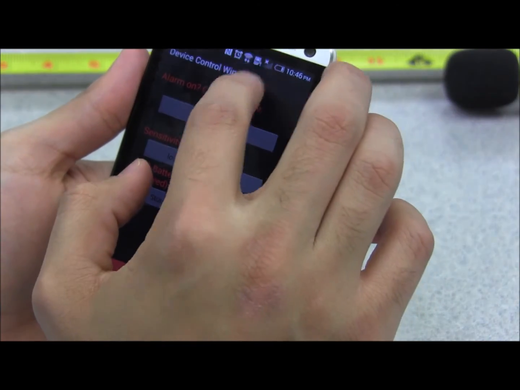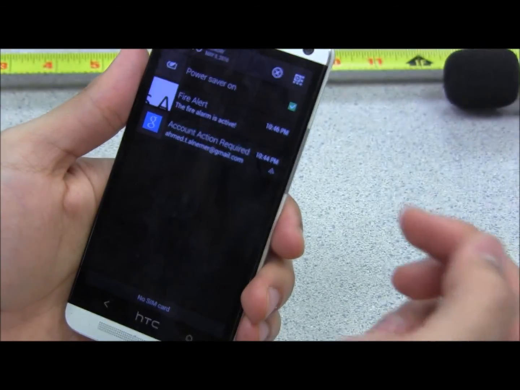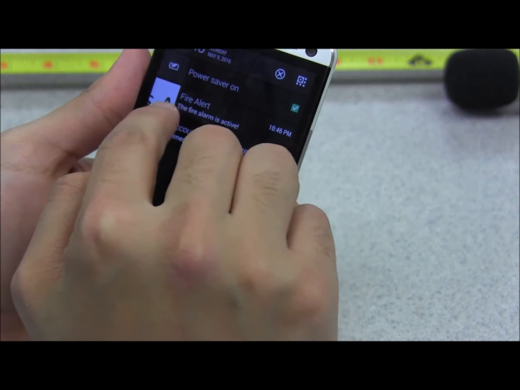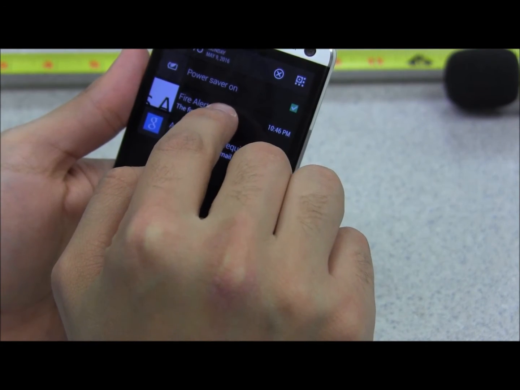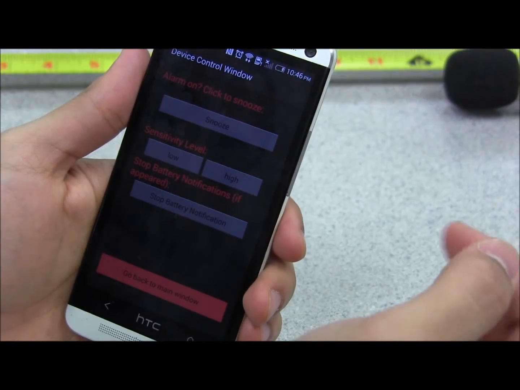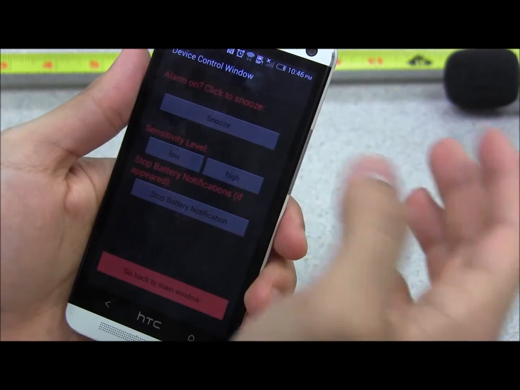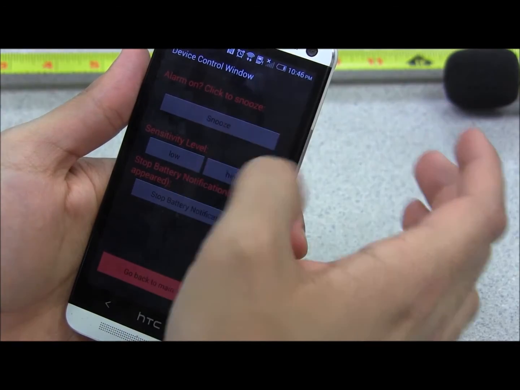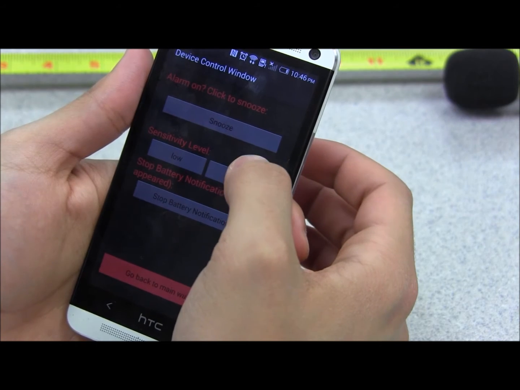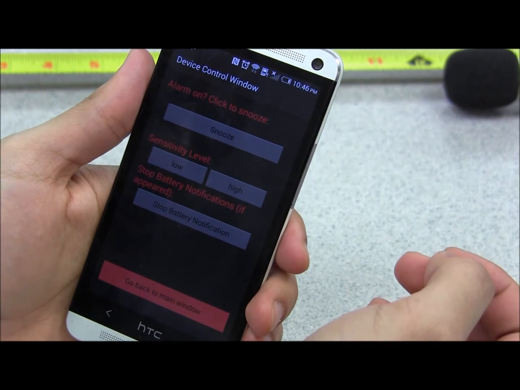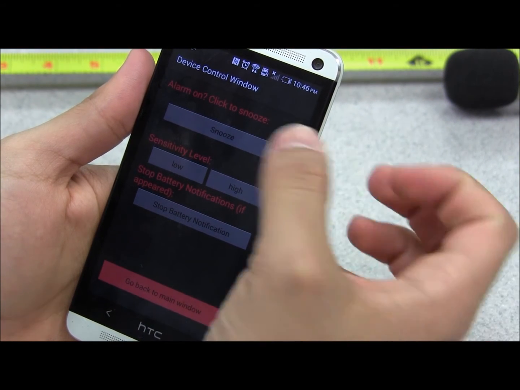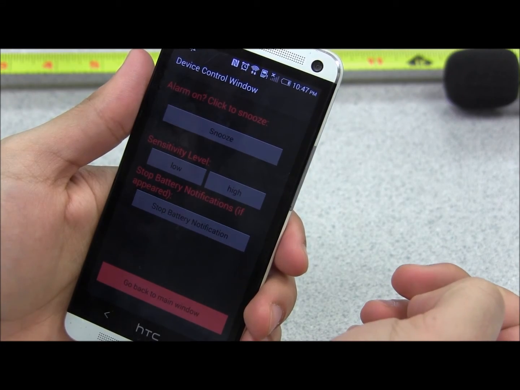And here, as you can see, there is a fire alert right now. So we press here, and in this situation, even if we were in the main window, it would transfer us to the control window. At this point, we can stop the alarm by pressing on the snooze button.